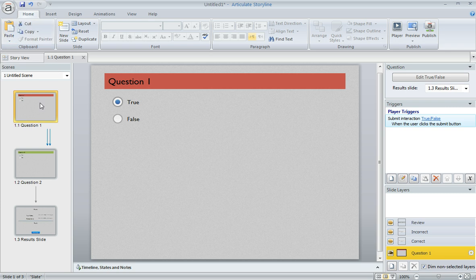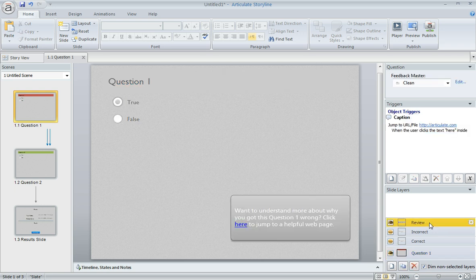We're going to go to our first question here. What we want to do is go down to our layer pane and find the review layer, which is right here. We're going to create a real simple trigger to tell Storyline just to hide that layer if the learner got the question right. On this particular question, you can see that it's a true-false question, and the right answer happens to be true in this case. So we're going to create a trigger that tells Storyline if the learner answered true, then you can just hide the layer.